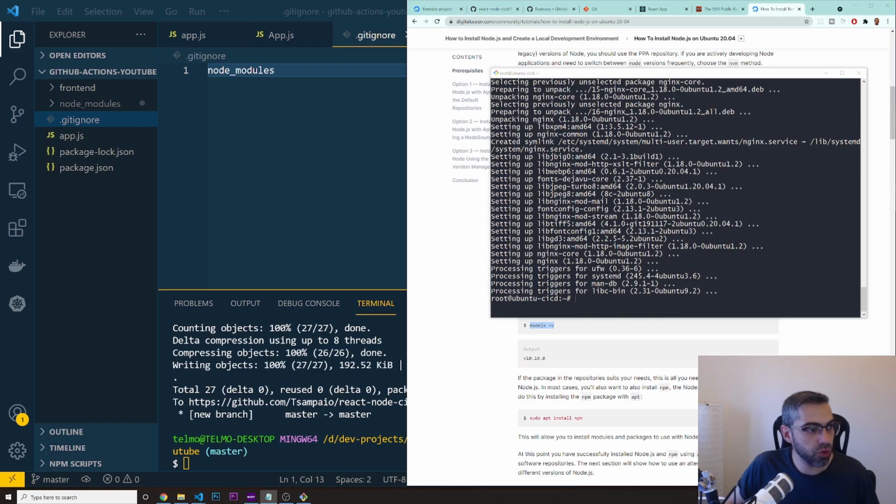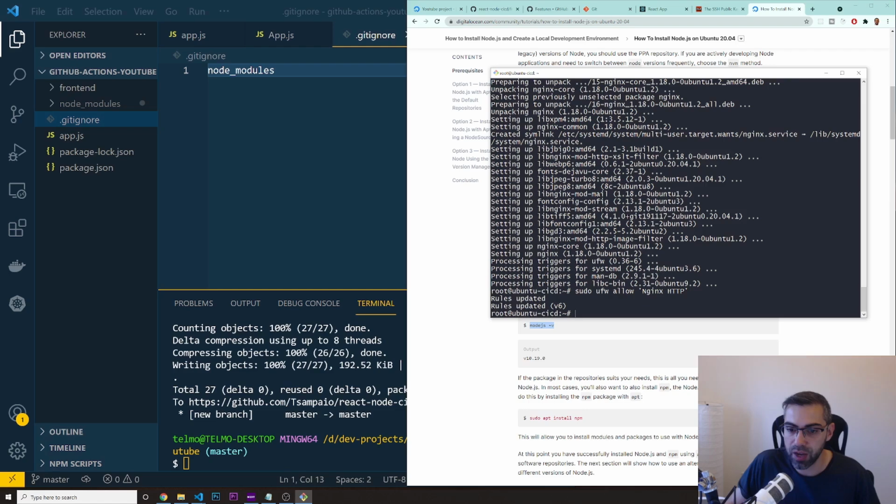The next thing that we want to do is sudo ufw allow nginx http. This command is to make sure that our server has by default a firewall, and that our nginx server will allow us to create different domains and different ports, so we can communicate with the outside world really. So let's do sudo ufw allow nginx http. This is for our firewall. It says in here rules updated.